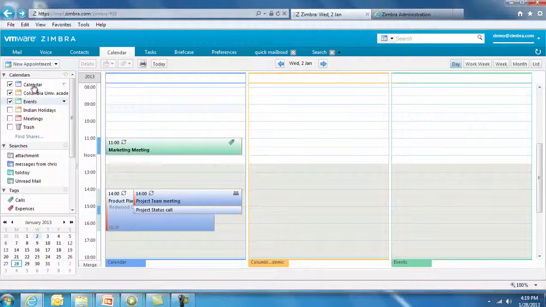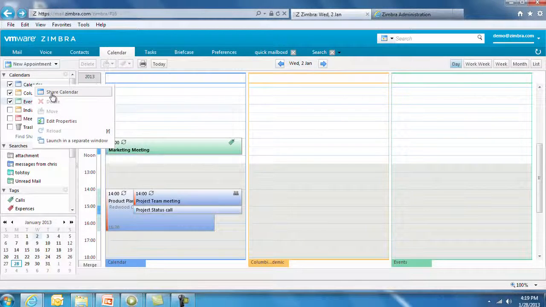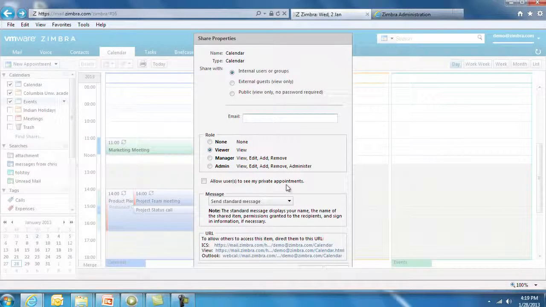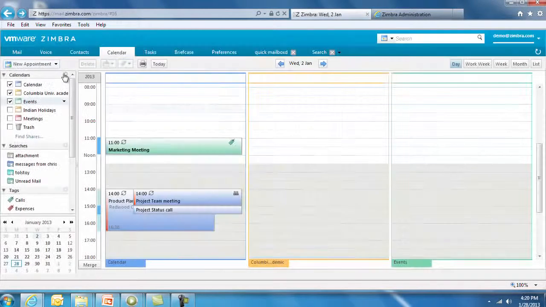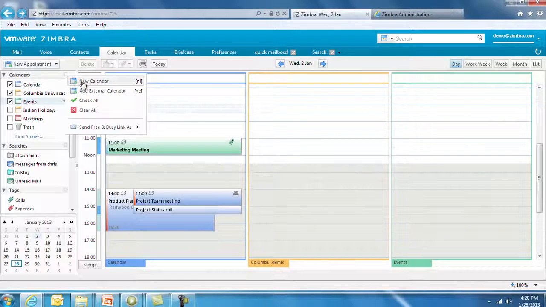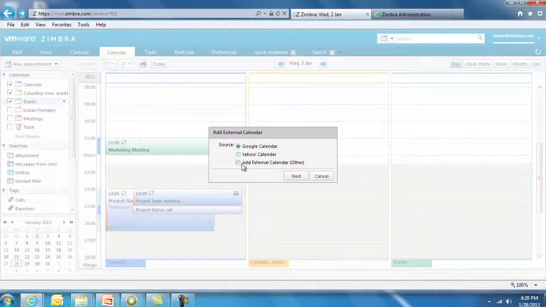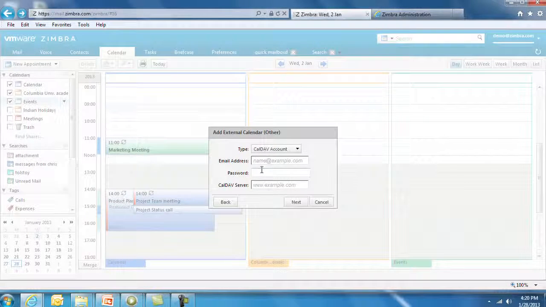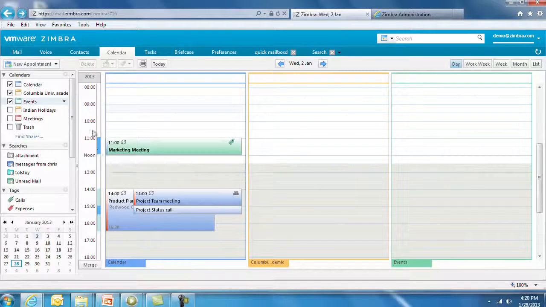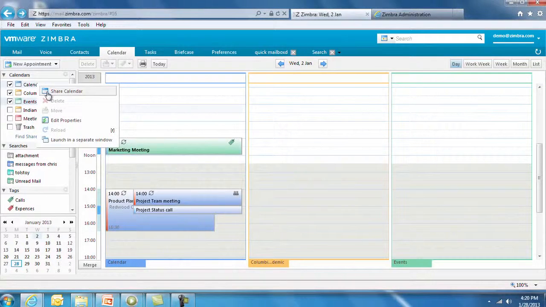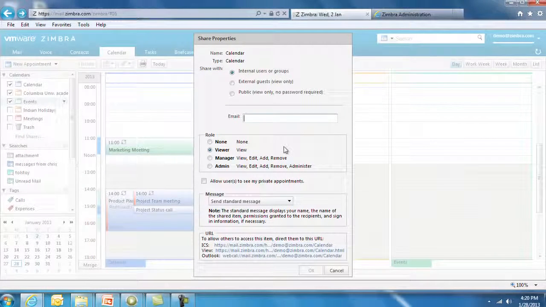Users can share calendars internally or externally. Right-click to grant view-only or manager rights. Click on Options, then New Calendar to add an external calendar. Log into your Google or Yahoo calendar with your password, or subscribe to a calendar URL. Sharing calendars is similar to sharing mail folders, so it becomes intuitive to the user to share an address book, contacts, tasks or task lists, and any briefcase folders.